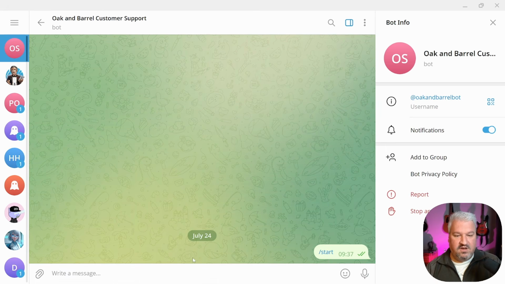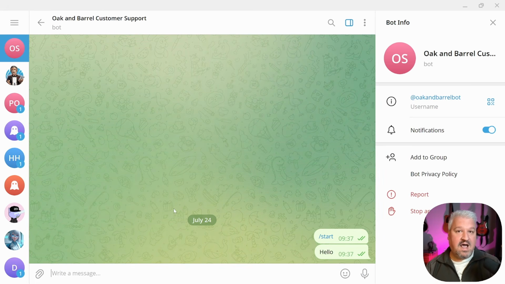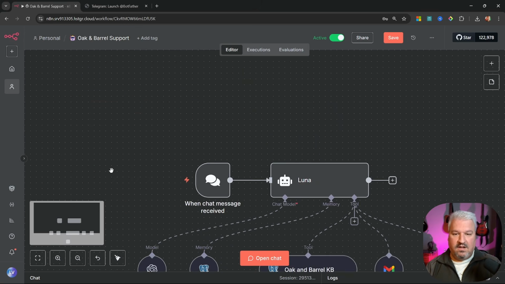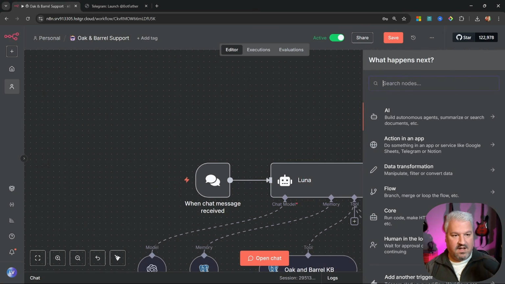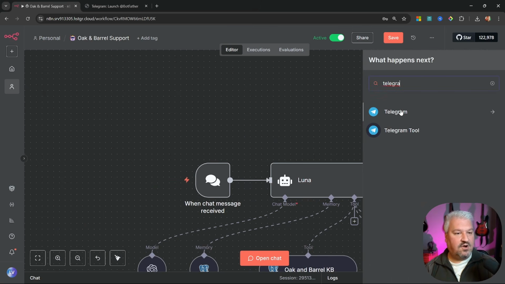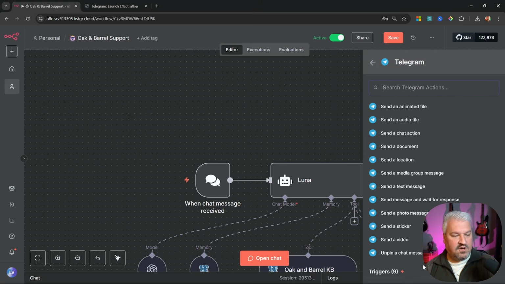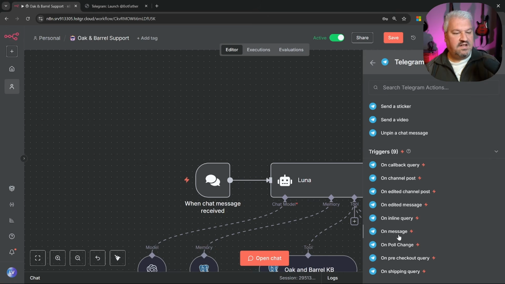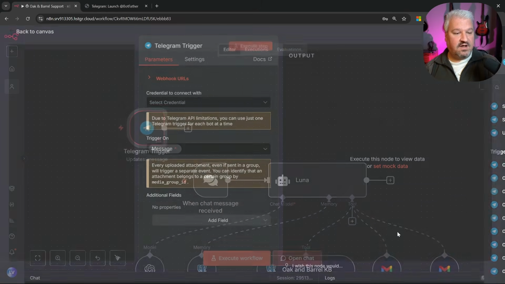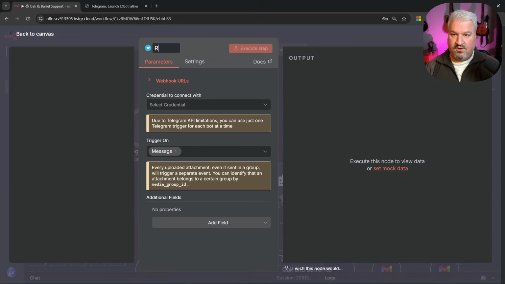But if we start a new conversation and send something like hello, nothing happens. Now we need to integrate Telegram with our n8n workflow. So back in n8n, let's add another trigger and let's search for Telegram. Let's add this node, and then under actions, let's scroll down to triggers and let's select the on message trigger. I'm going to rename this node to receive a message.